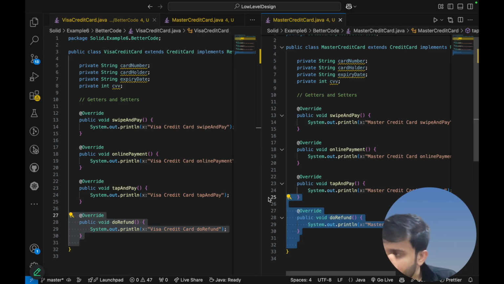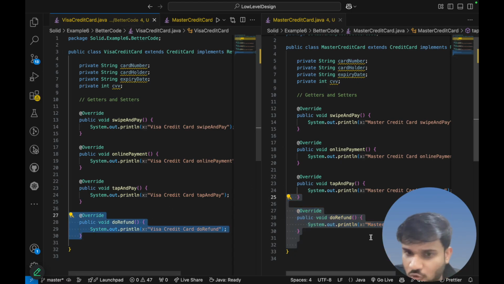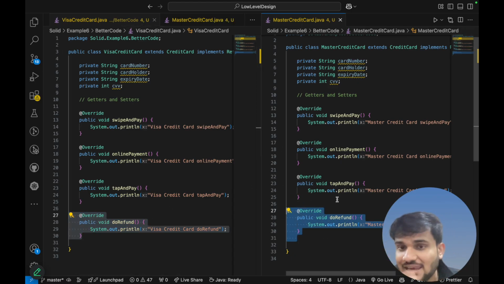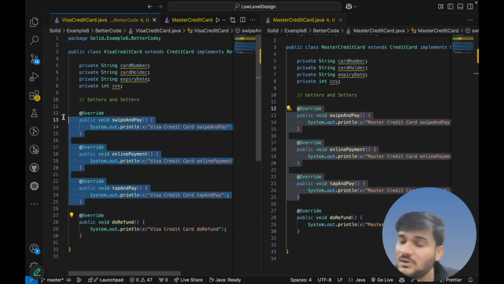If you have the same refund logic in Visa and MasterCard, but a different refund logic in RuPay, that's good, because you have overridden it in the RuPay class. But if there is the same logic in MasterCard and Visa, there's a lot of code duplication. Plus, let's say online payment, swipe and pay, and tap and pay also have some common implementation. Then also there is a lot of code duplication.